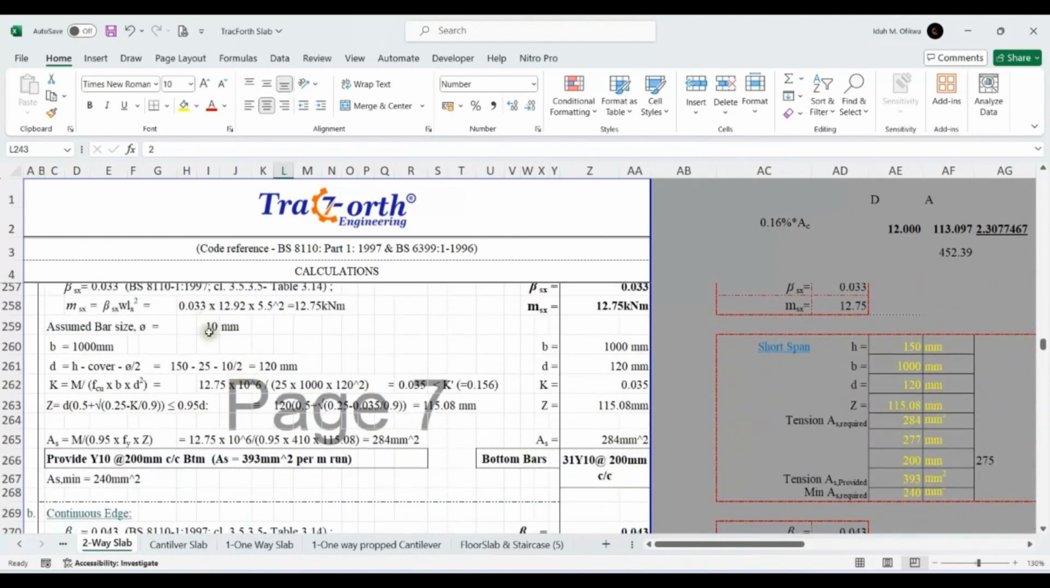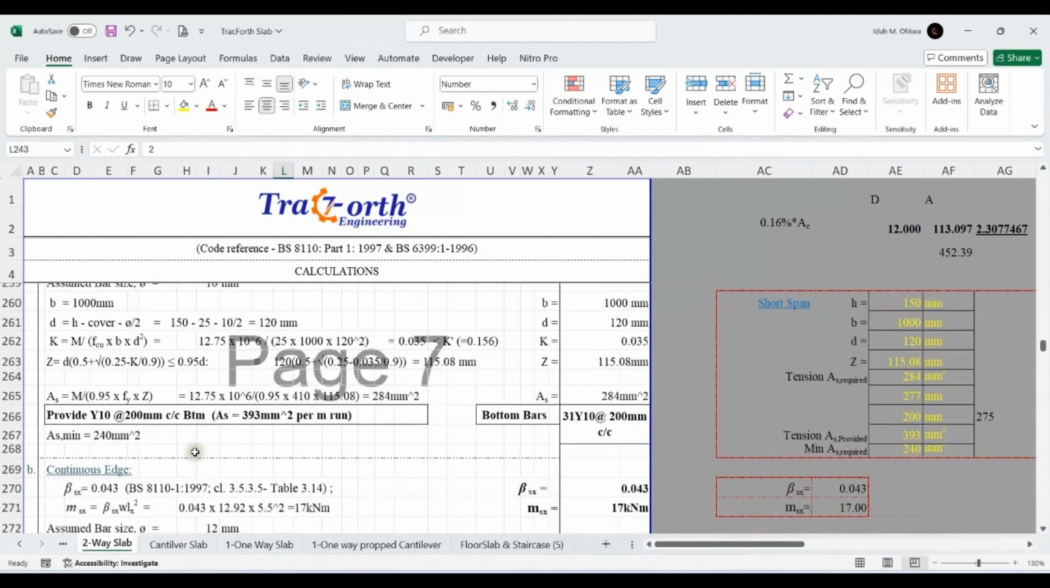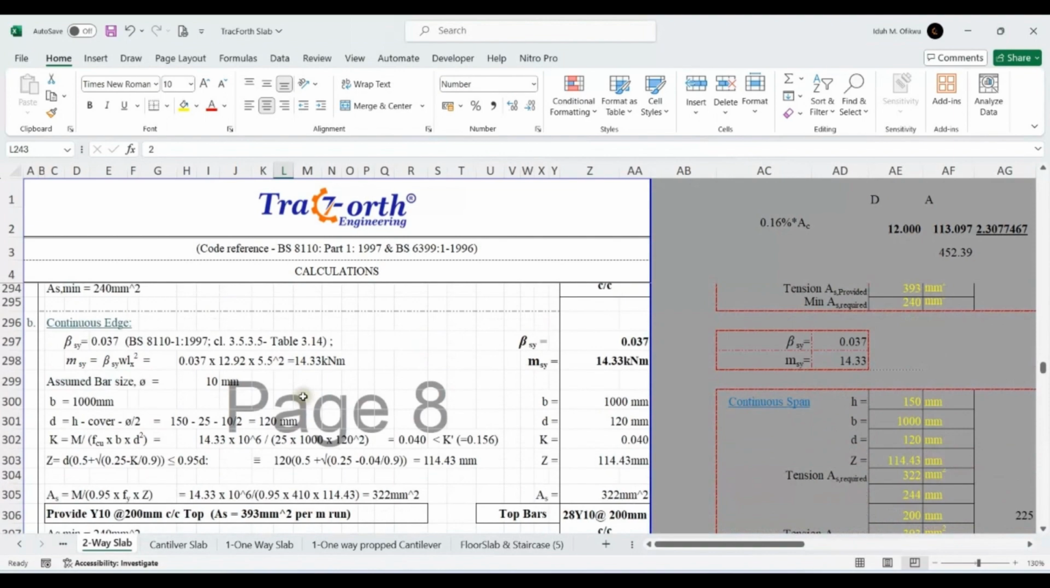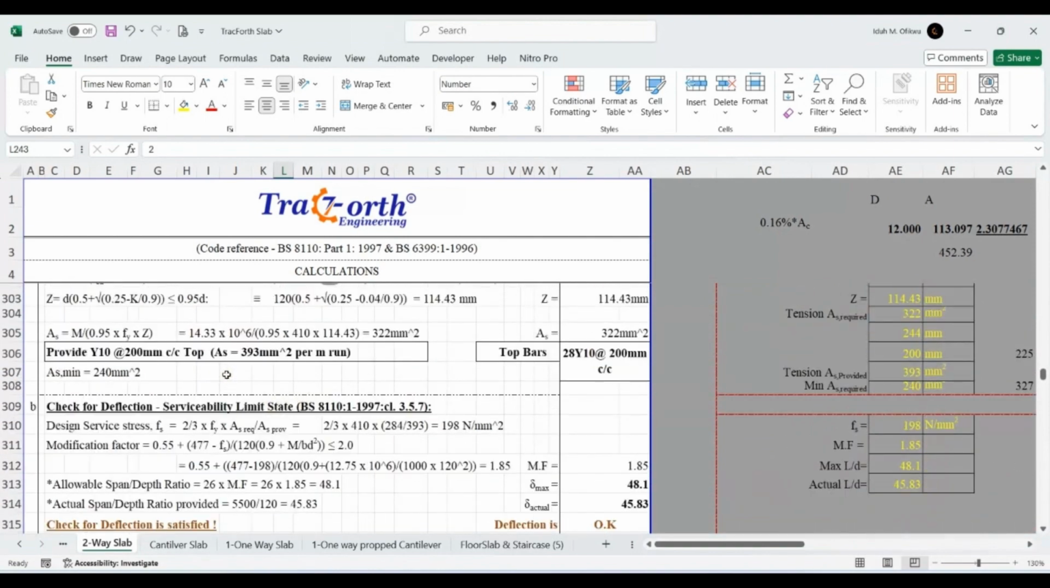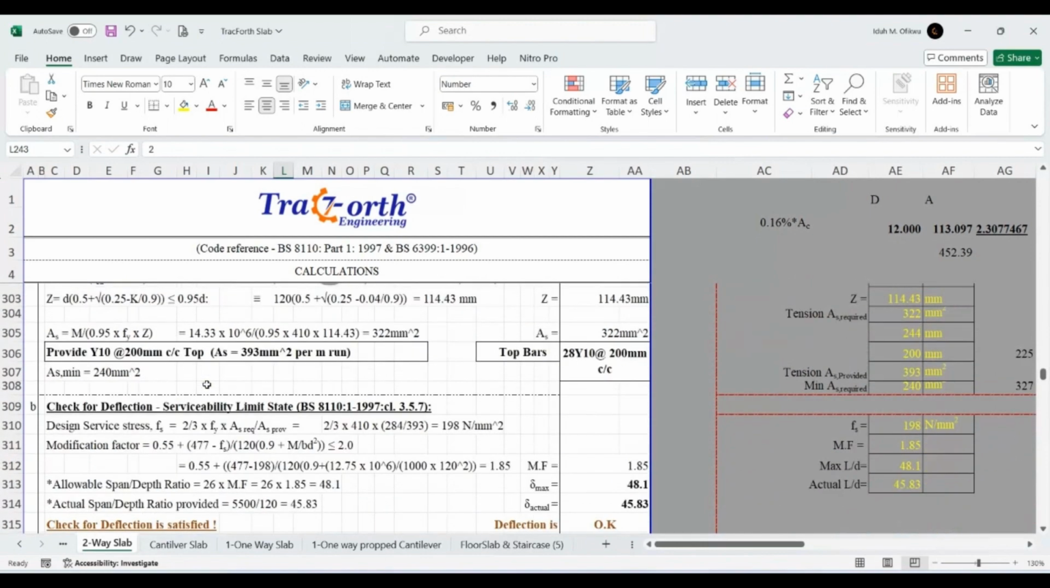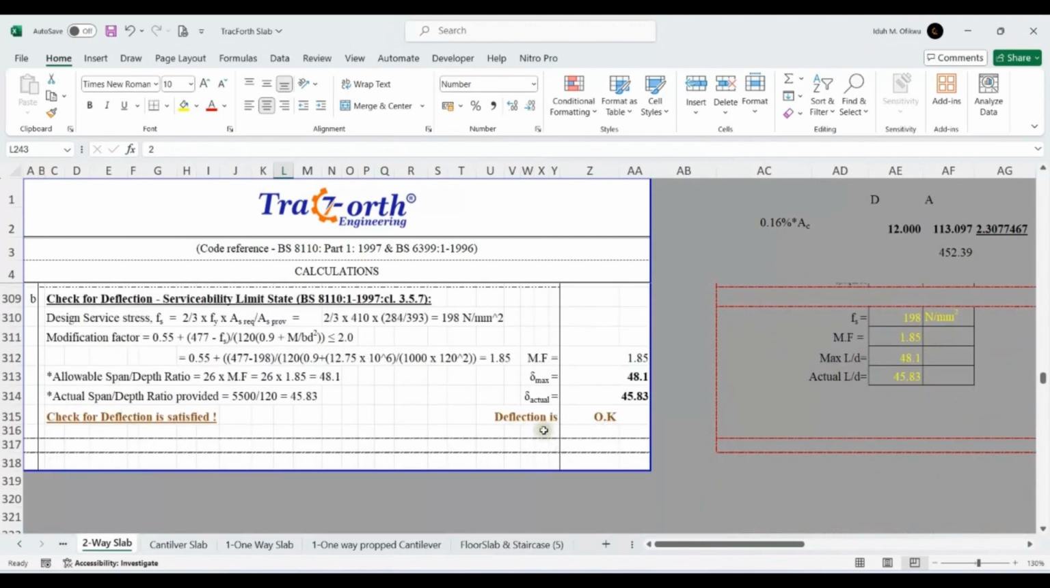From here, still Y10. Y10 at 200, is this sufficient? Then we scroll down, Y10 at 200 is also sufficient. Continue like that. Y10 at 200 is sufficient. And then here, the deflection is satisfied.